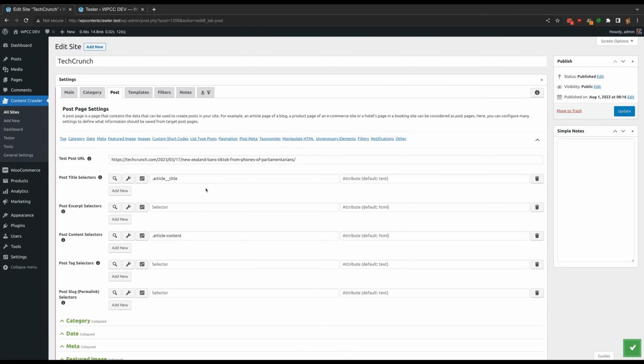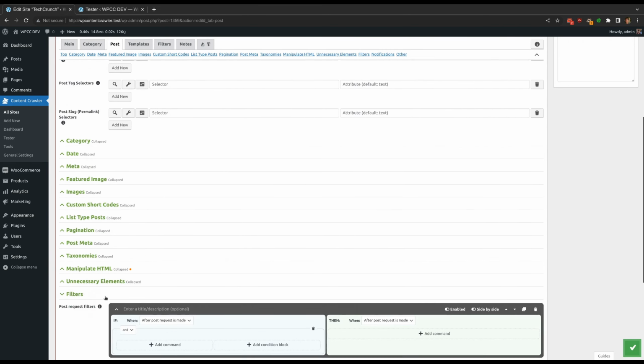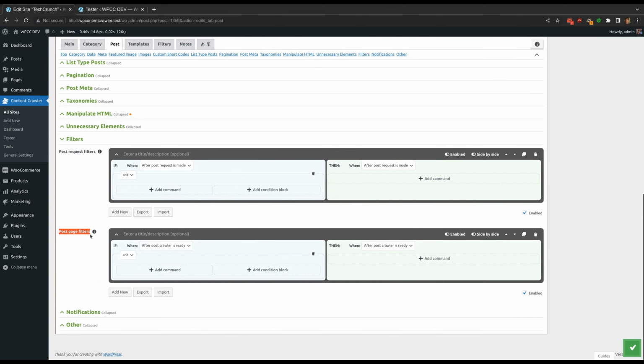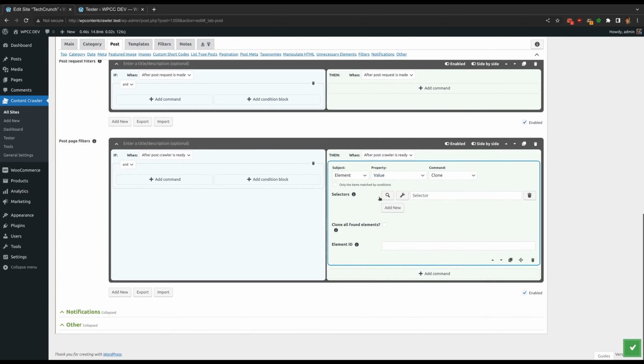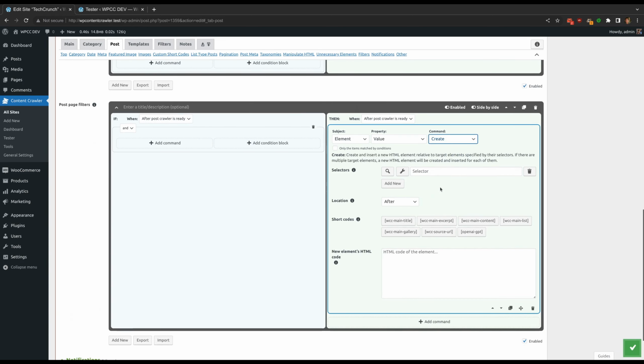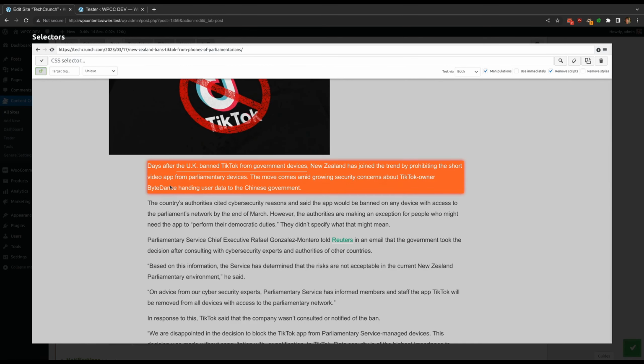As shown earlier in this video, the create command is used to create HTML elements and insert them relative to other elements existing in the page. It is available for the element subject. Let's add a create command to the post page filters setting. For the selectors setting, you should enter the CSS selectors of the reference elements. The new HTML element will be inserted relative to the found elements. For this example, let's select the first paragraph of the target post.